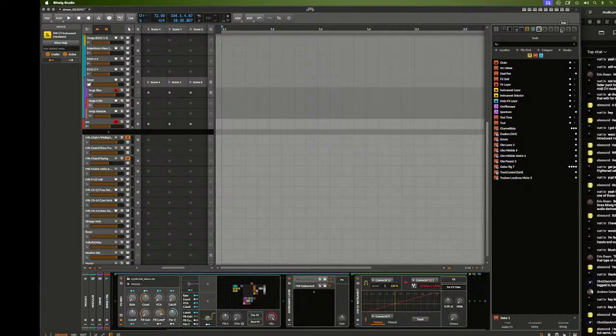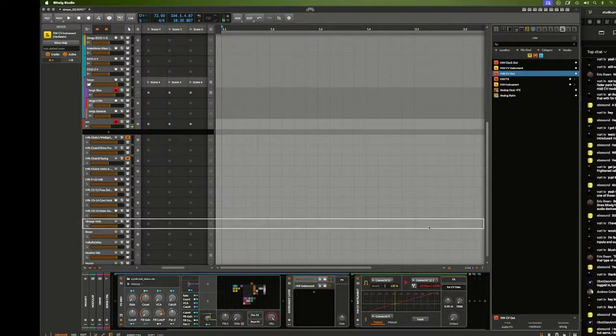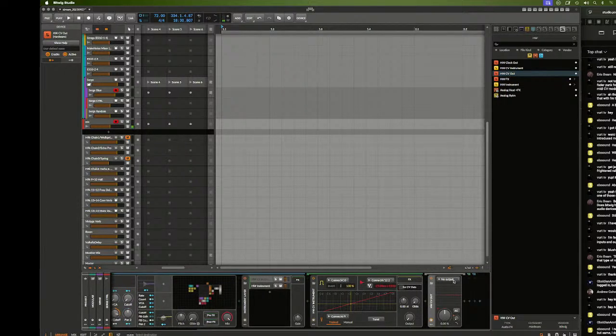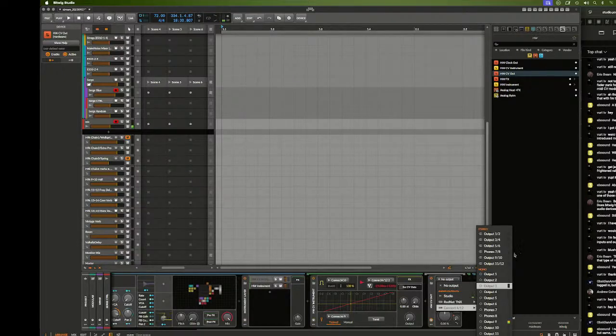Where am I? Oh, because I'm looking in the wrong category. I want hardware CV out. I'm going to drag that onto my track for CV out. And I'm going to select an output.